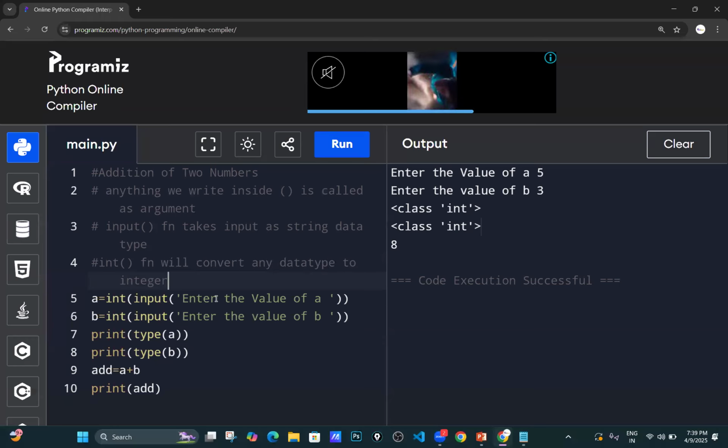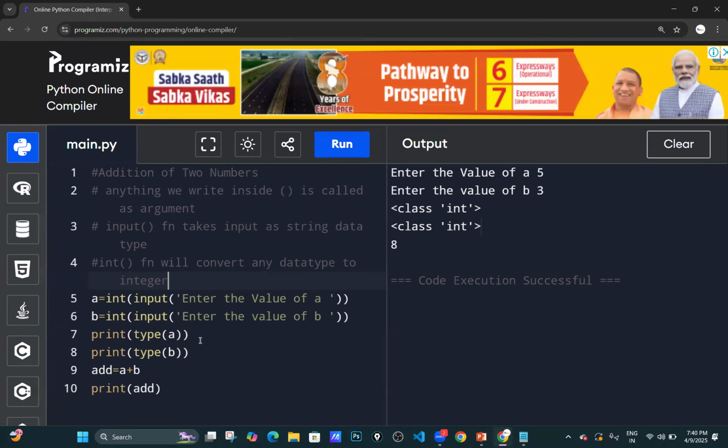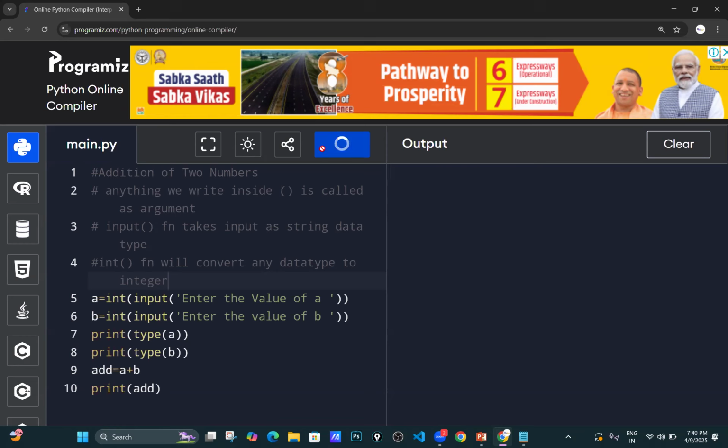Whatever input that you take, if you enclose that inside the int function, the input will be integer. If you enclose that inside the float function, the input will be float. If you enclose that inside the bool function, the input will be bool. In that way, you can take all different data types as input. Okay, first, let us check this one.